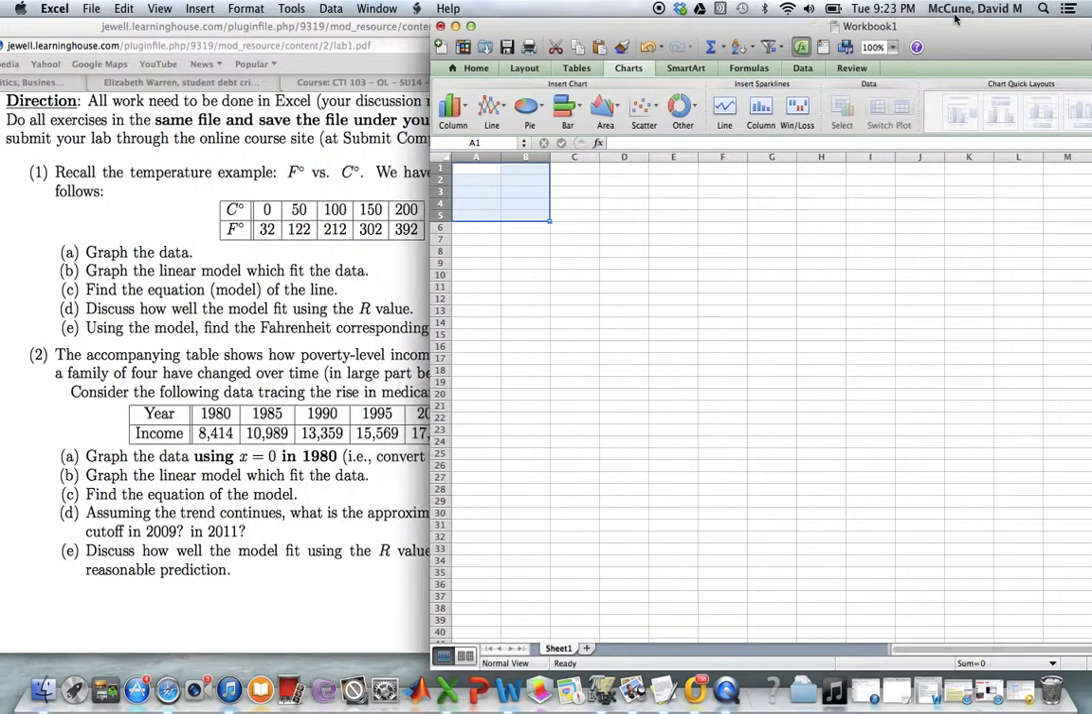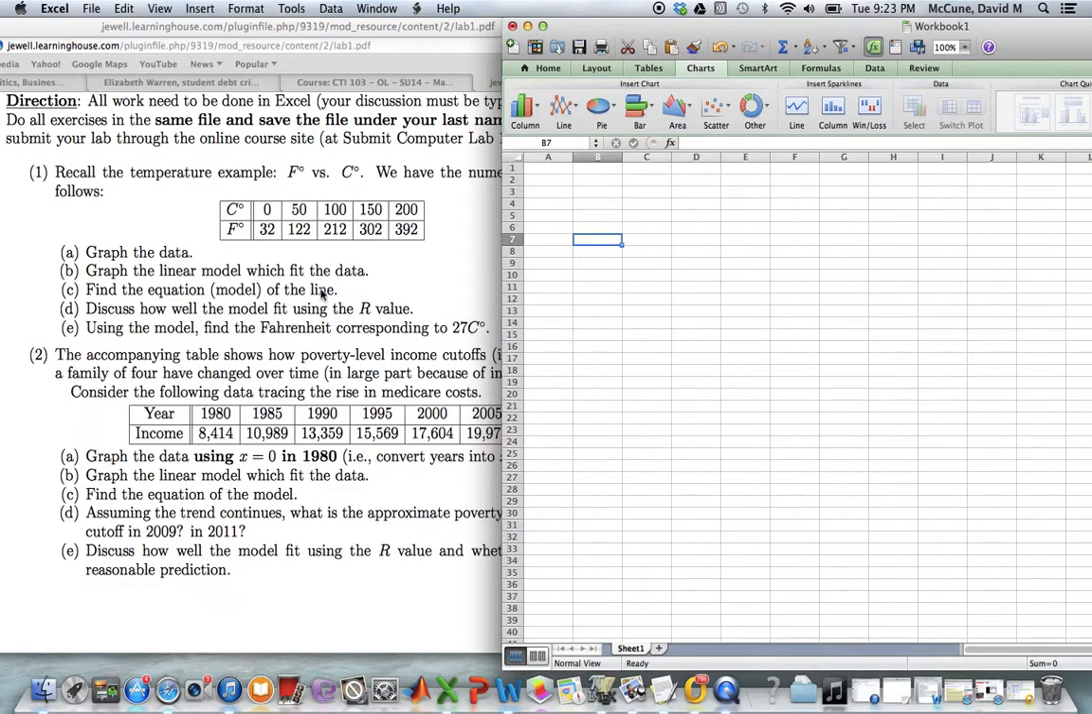So the first thing you want to do is enter the data that's given. Here is the data that's given. You want to enter it into the first two columns. It gives it to you in rows. These are two rows here, but you want it in columns. I don't think it will work if you do two rows. So I'm going to enter the Celsius data first, and then I'll enter the Fahrenheit data.